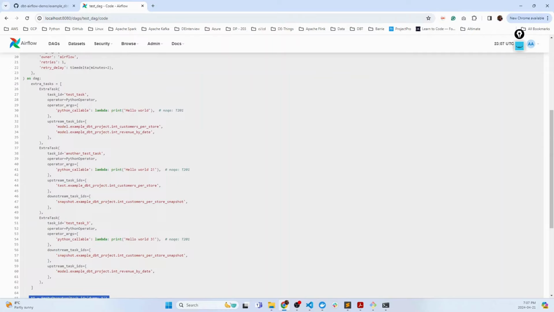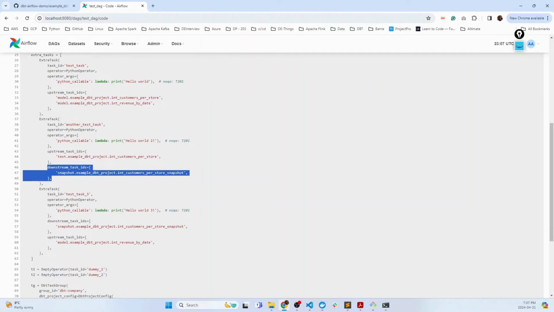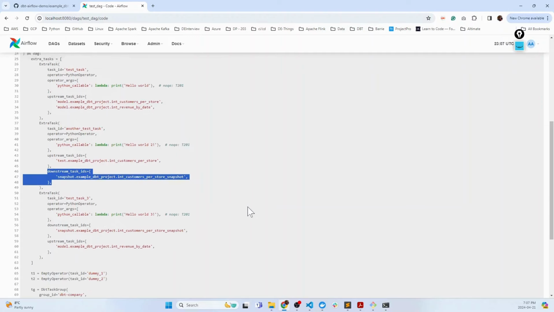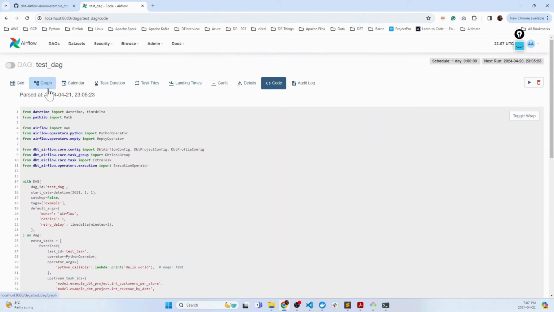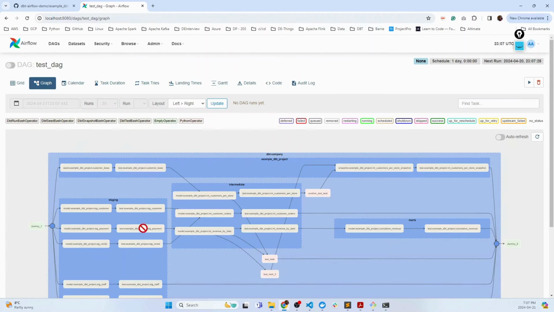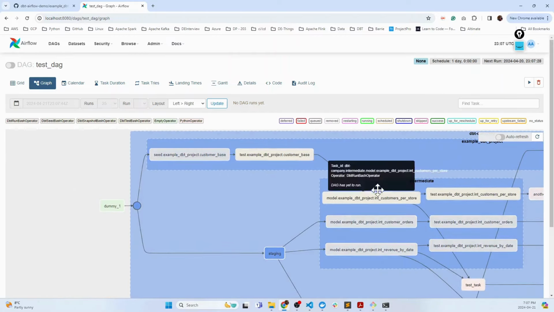If we look here, in the extra task we are creating 3 tasks. One is test task, another one is another test task, and this is test task 3. In this one, we are calling the Python operator, which is upstream dependent on these 2 models. Here we also have another Python operator, and it has one upstream task and one downstream task. In a similar way, this is defined. And if we go and check the graph of this one, let me do this.